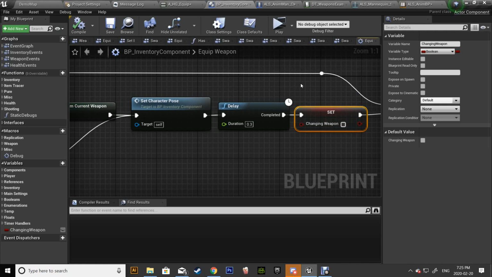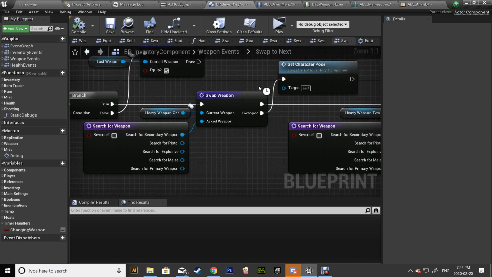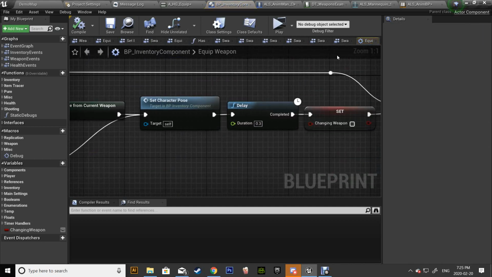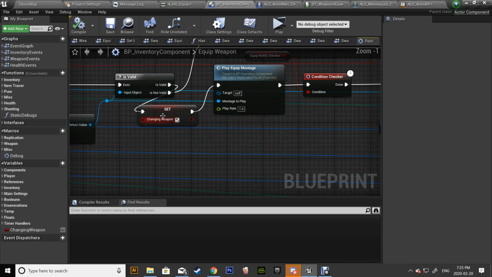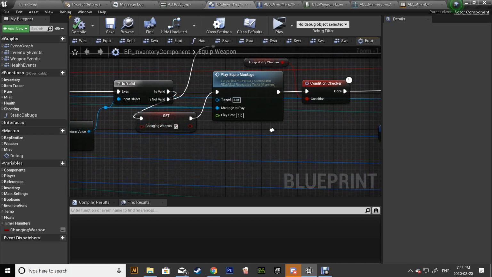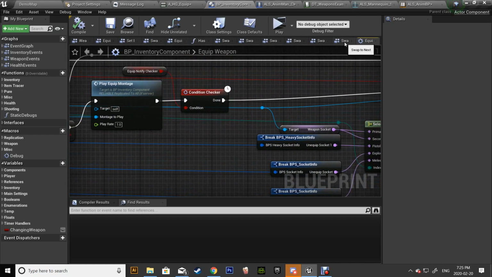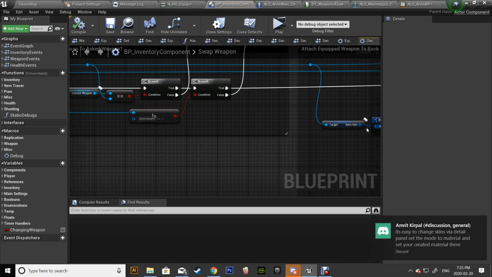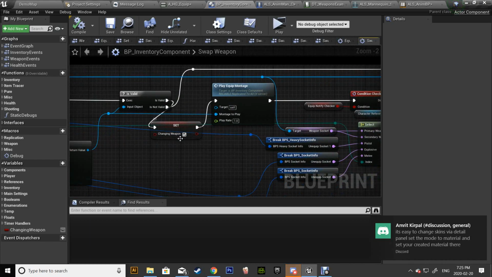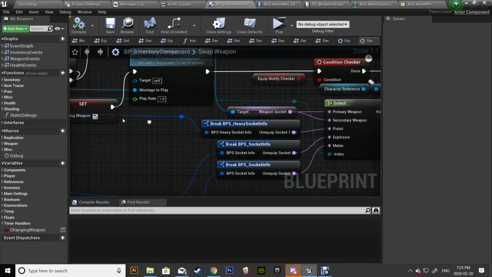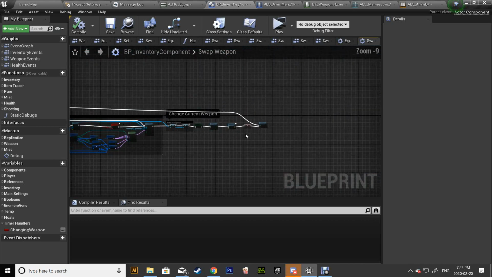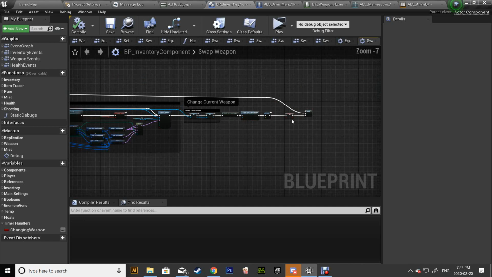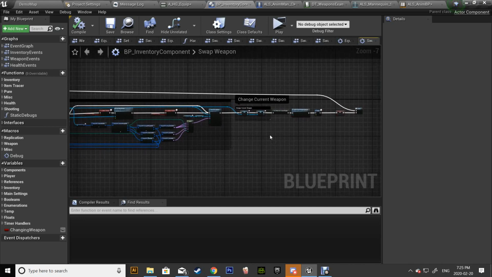So you want to do the same for equip. Same thing right before the montage and at the end. And swap, let's see, swap. Same thing here, right here. Same, you put it here, you set it to true, and at the end, put a delay of 0.3 and put it to false. And that's it.